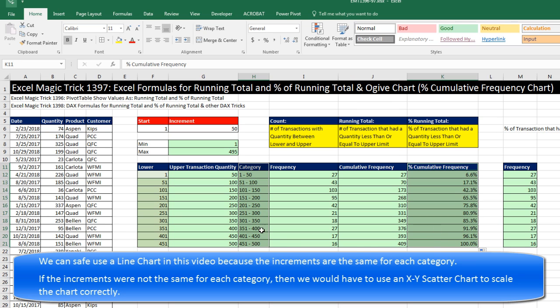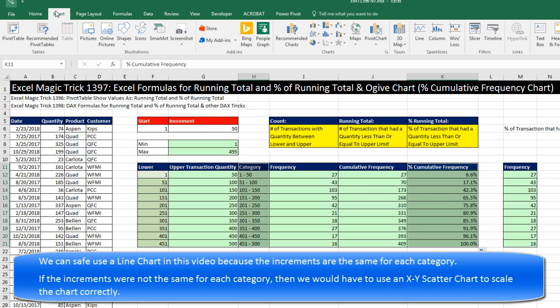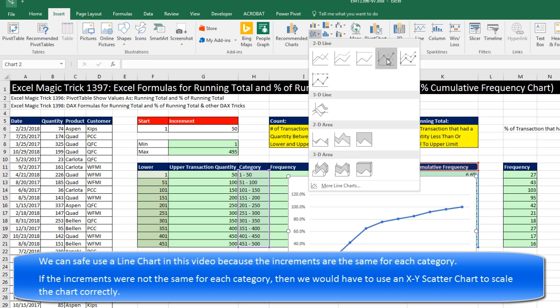Now, as I mentioned earlier in this video, if you try to do this with a pivot table, this particular trick won't work because the pivot table will make a chart based on all the numbers in the pivot table. If you have a single category and a percent cumulative frequency or percent running total calculation as a single pivot table, then of course you can make a chart. Let's go up to Insert. I'm going to use the line. Line is for when we have a category along the horizontal and one number along the vertical axis. And I'm going to select this one, line with markers.